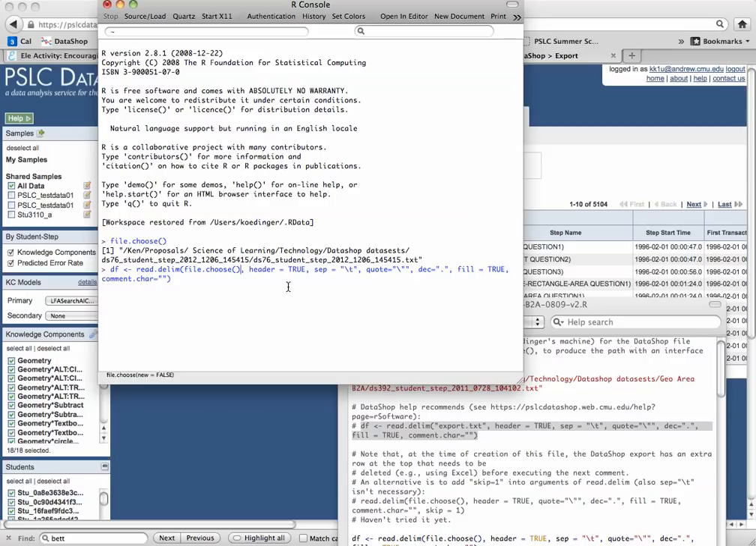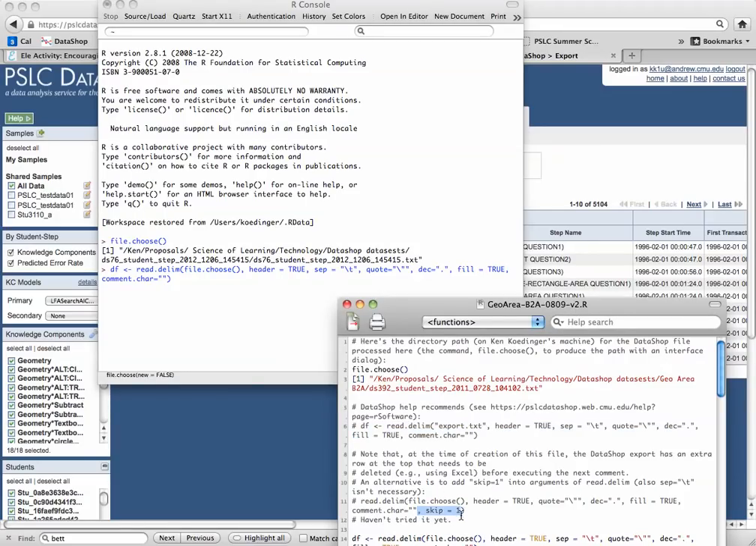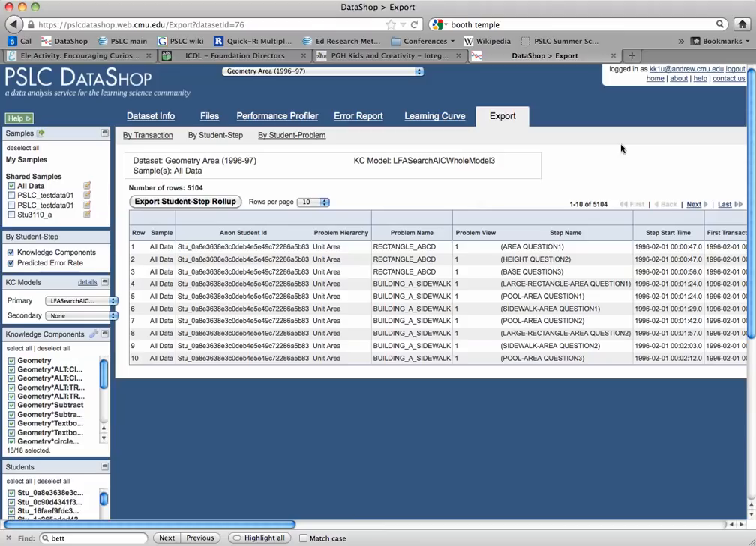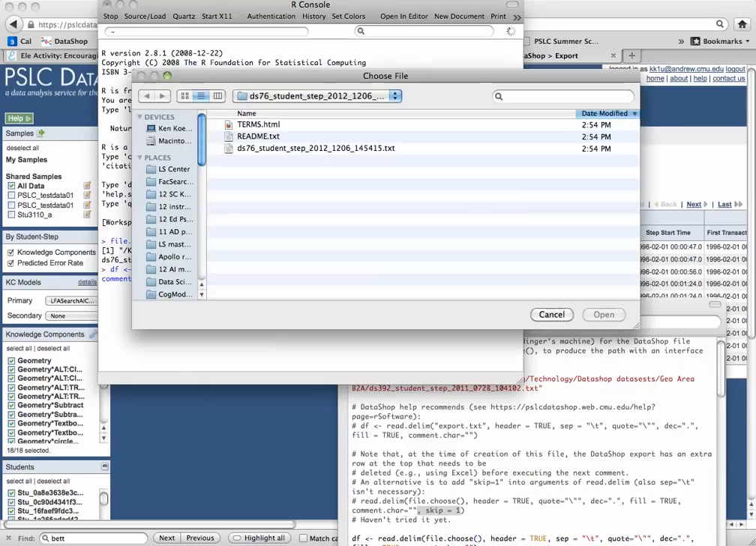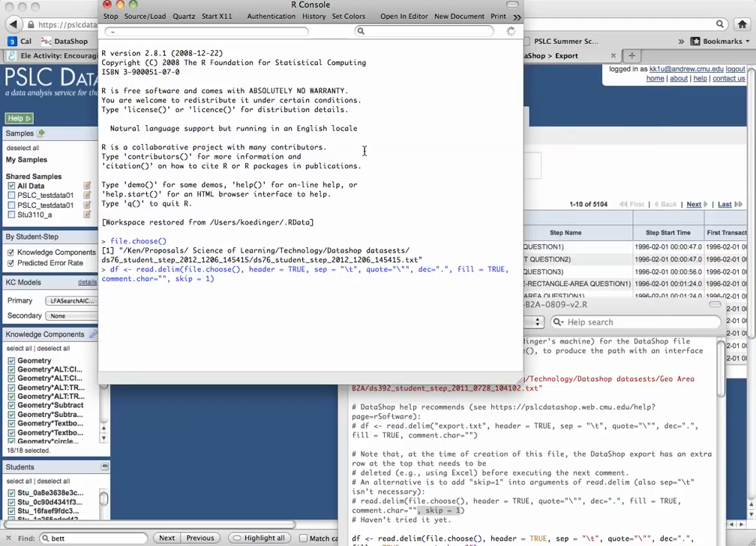There's some important elements of this that will help me read this file, like the delimiter is a comma. But I also here want to make sure that I skip the first line in the file, because it turns out this file, I think at the top, has an extra line. So maybe we should look at the file in something like Excel before we do this, but let's see what happens. Okay, now I get my choose. I click on that file.